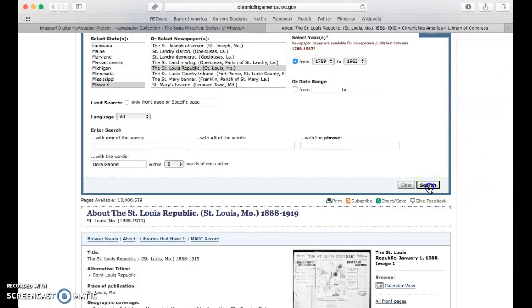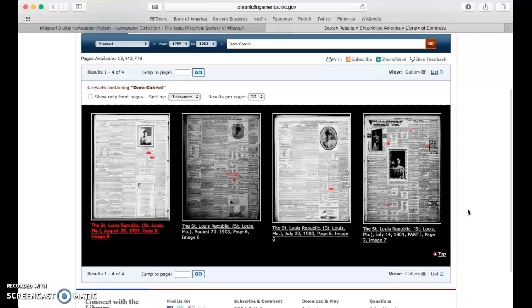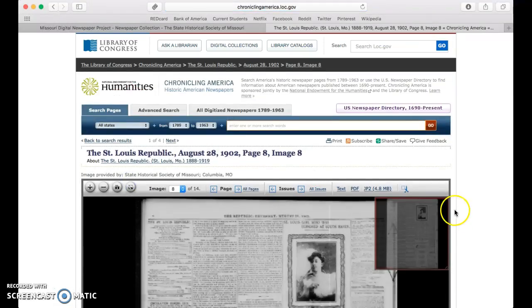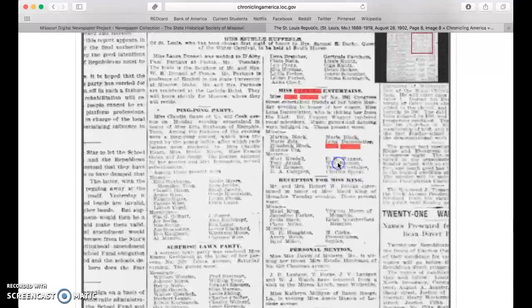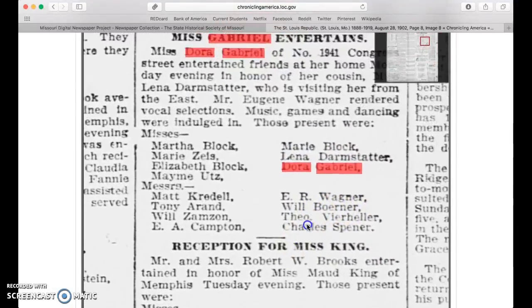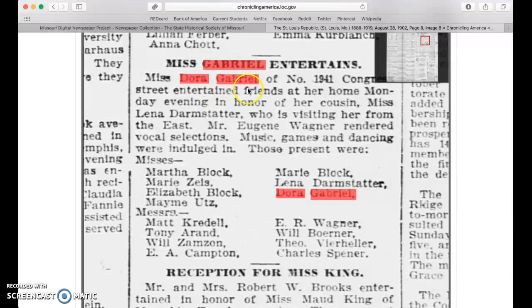So with this all filled out, I'm going to click search. You can see our results come up here with all of our phrases highlighted on these images. I'm going to go ahead and click on this first one from August 28th, 1902. If we click to zoom in, we get a nice little story about Miss Dora Gabriel, who lives at 1941 Congress Street, and a list of a lot of her friends. So this is some cool information because now we have an address to go off of, as well as some related people to look at.